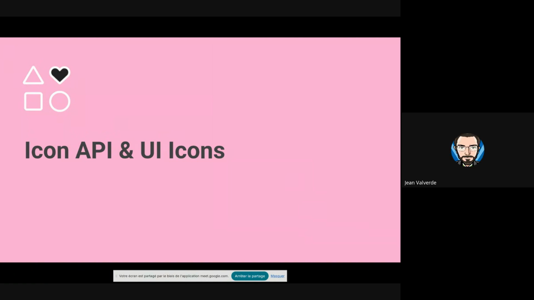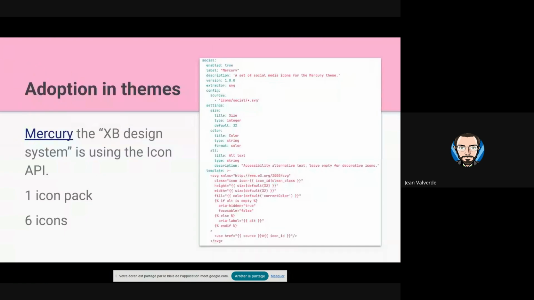Not a lot of things happening around icons. Just a funny fact: Experience Builder Design is using the Icon API now that the Icon API is in core. They are using it for a small number of icons, but that's a good start to see new themes outside of UI Suite themes using the Icon API. So that's it.